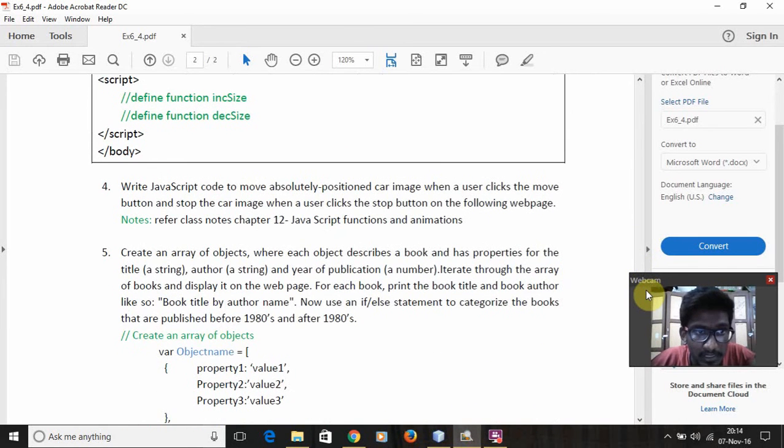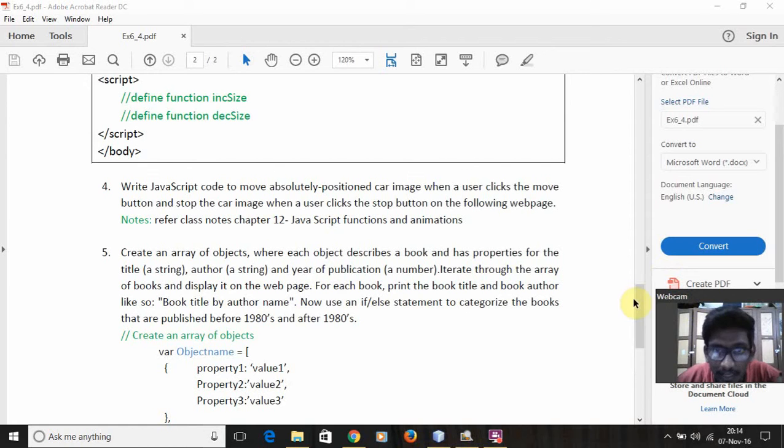The fourth one is to write JavaScript code to move an absolutely positioned car image. Actually, in this car image, I used my bike image. So we'll see how it's done. When a user clicks the button, it moves, and the image stops when the user clicks the button to stop the following page.